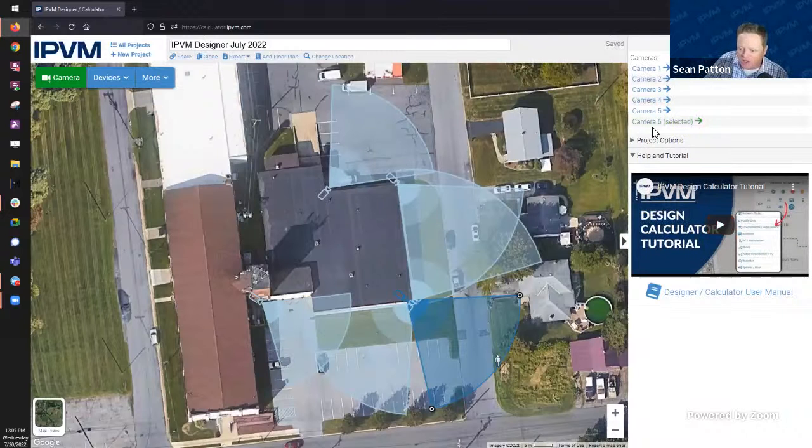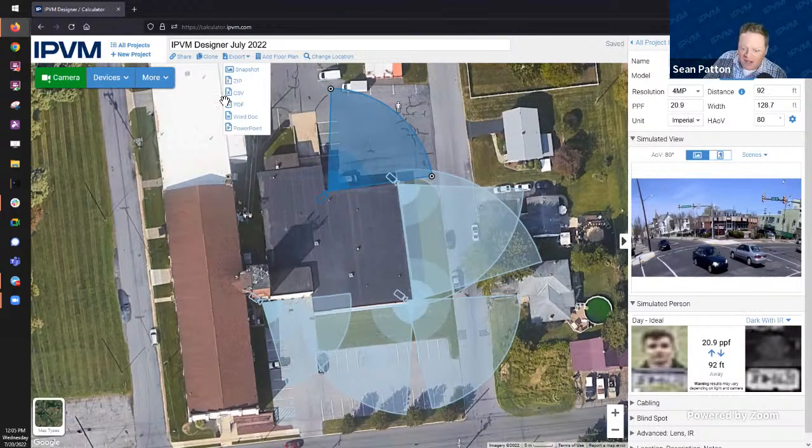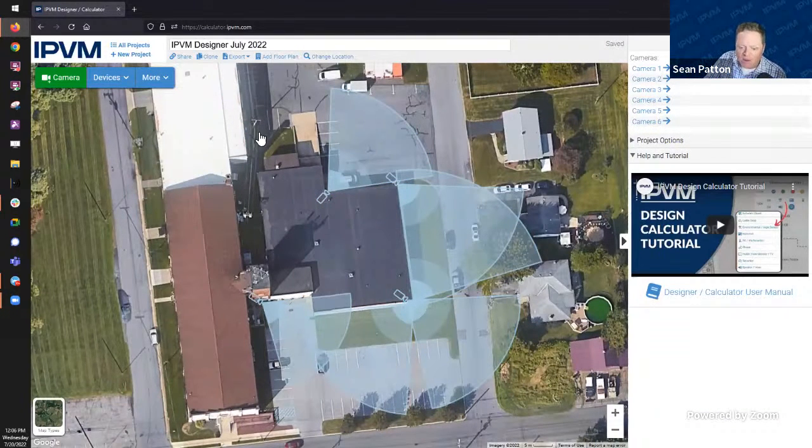Here's the coverage areas, and that could be as simple as that. So I have my cameras laid out, and I could take this and export this project. We'll take a look at a little bit more detail on exporting once we have a little bit more of a project.